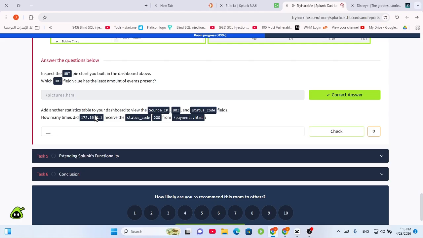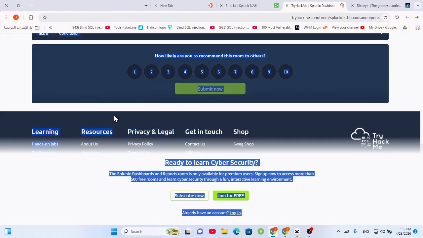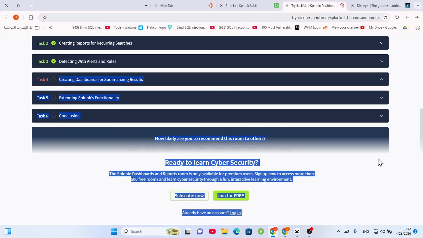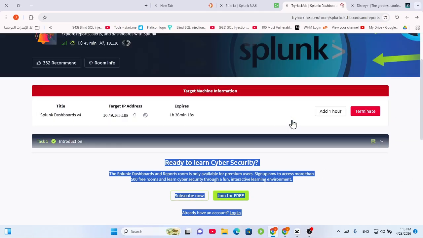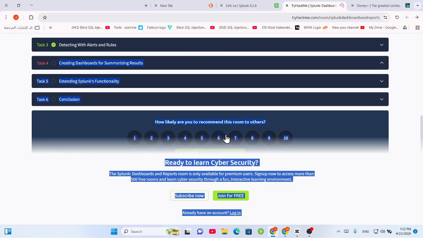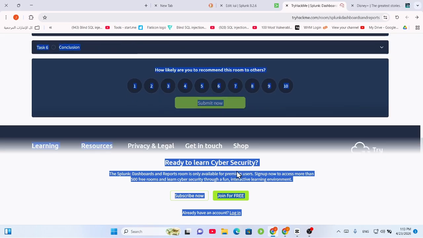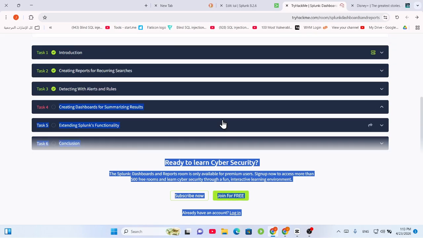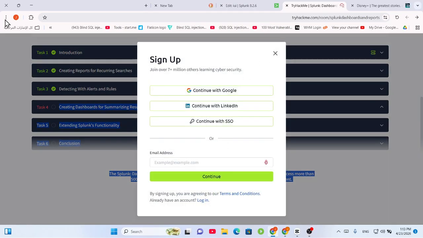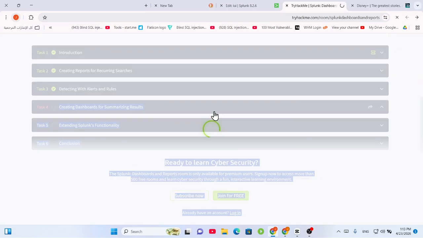Add another statistics table to your dashboard to view the source IP and URI status code fields. Wait, yeah, I already have an account. I'm already signed in. I don't know why this is. Okay, maybe it's about this one. Okay, so no. I already signed in.